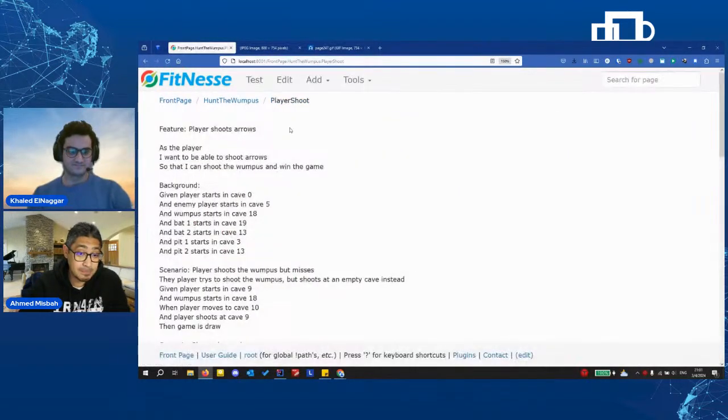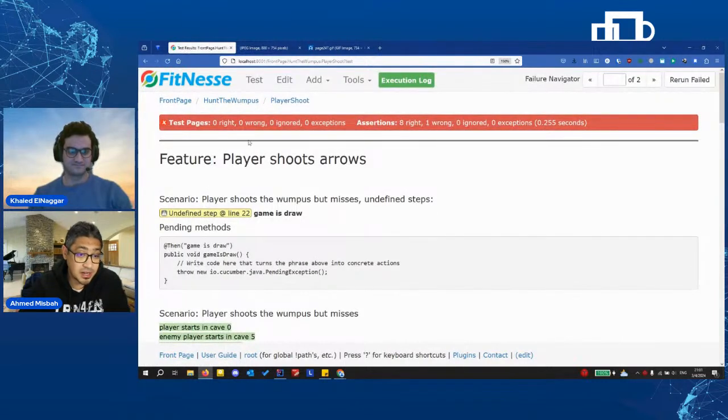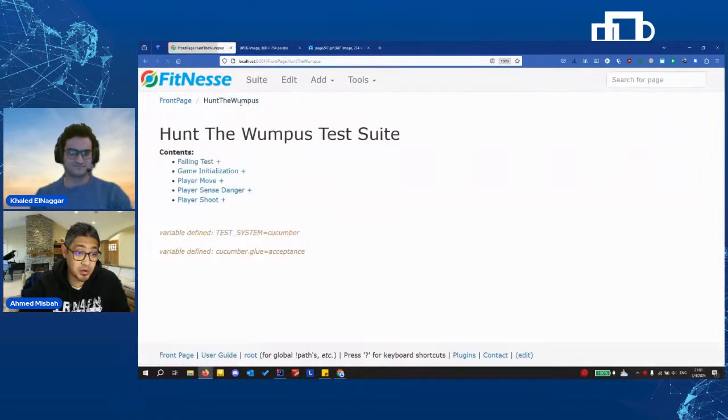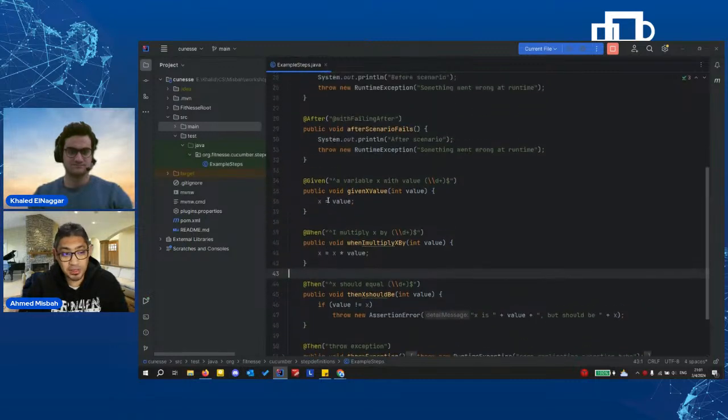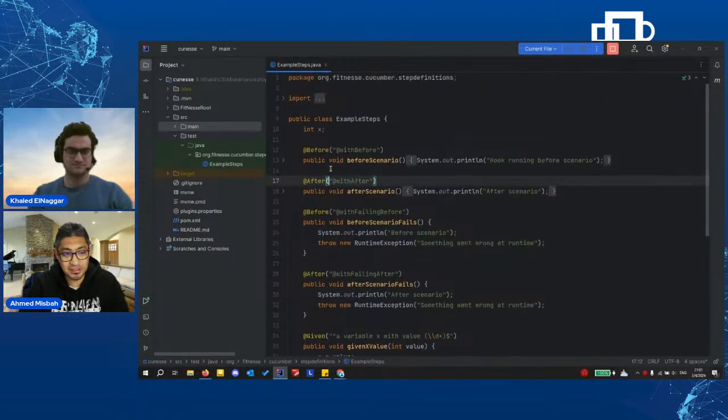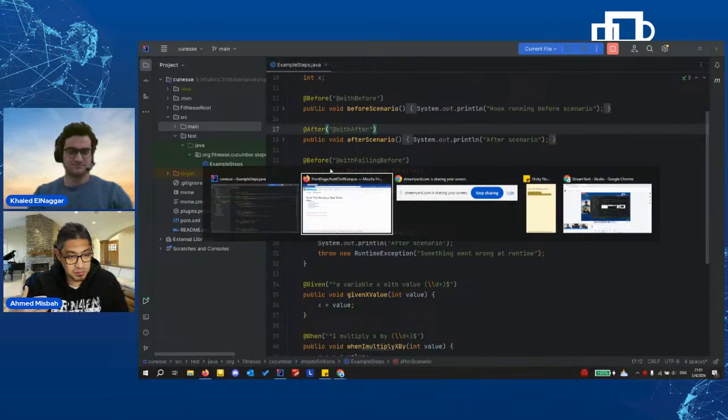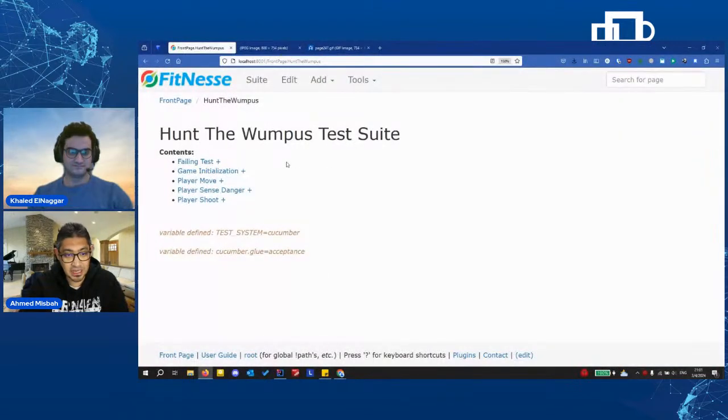So yeah, the example that Khaled has just shown really demonstrates the power of using fitness with CuNesse, in that there isn't this technical barrier that we've talked about in our problem statement. Khaled rarely went to the IDE or the code editor. He was playing around on the wiki.